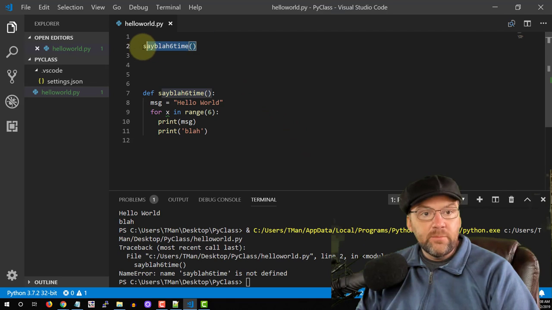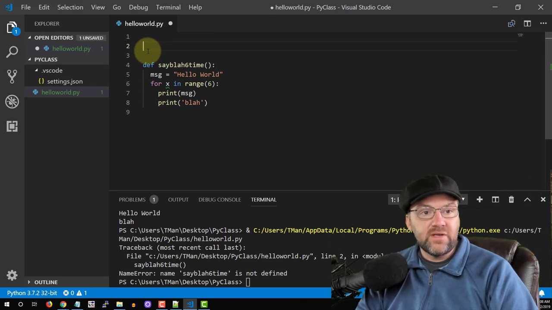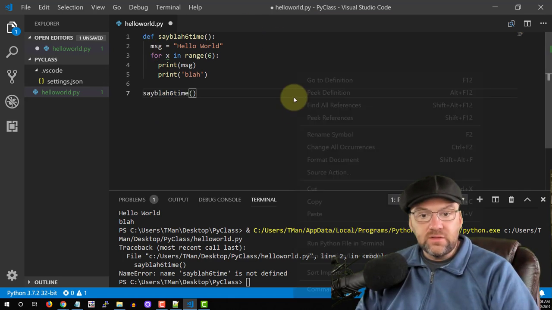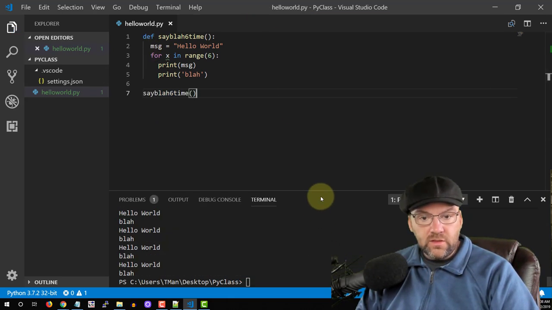See, it's not defined. Because we called it before it was defined, you have to define things at the top and call them at the bottom. Now I bet it works. Right click, run, there we go.